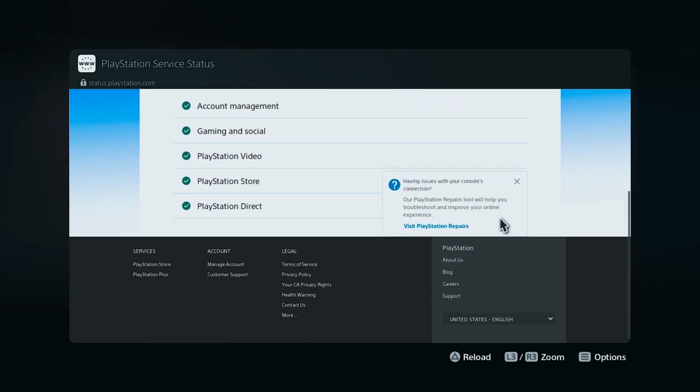Just ignore everything on this page and scroll down to the very bottom, and you're going to see a little tab over on the right with a few different settings on here, like about us, blog, careers, support. Essentially, go ahead and select the blog tab, just like so.